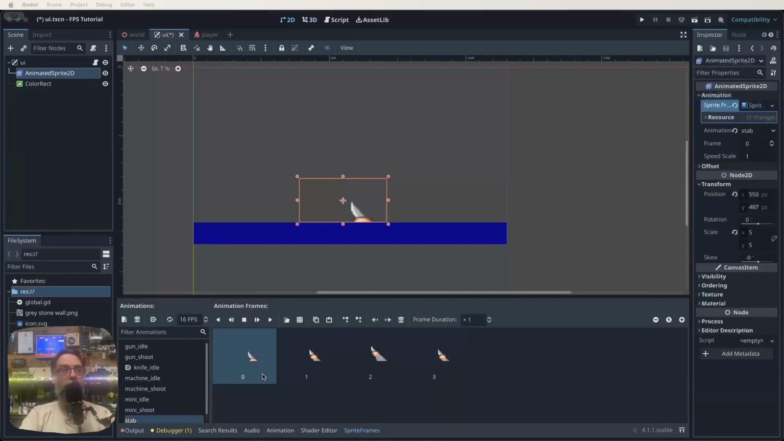All right, so I've got all those animations done in mine here. Just to go through them, I've got gun idle, and then I've renamed the one that was just called shoot to gun underscore shoot, and it'll make sense later. So there's that one. Knife idle, we already had.